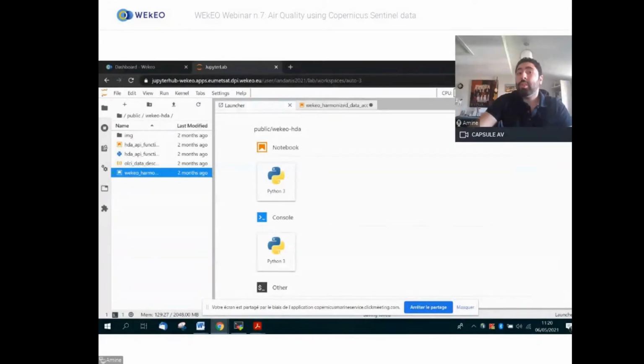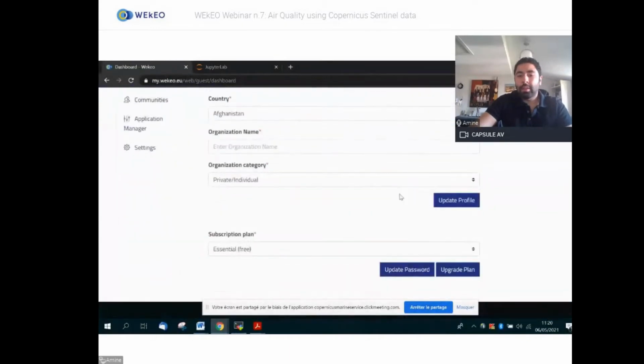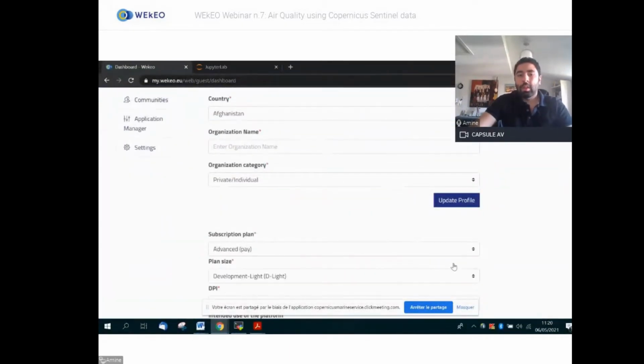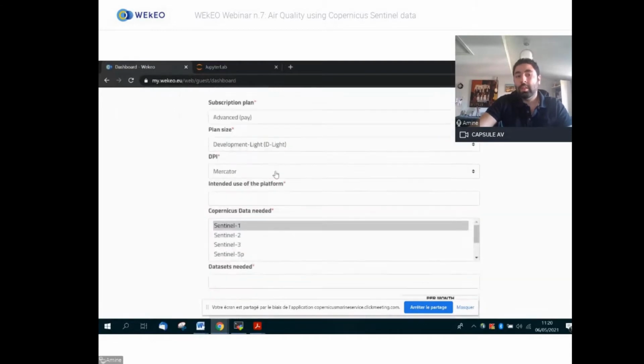So if you want to perform some heavy processing, consider switching to one of our virtual machines, because WEkEO has a virtual machine resource offer. So how do we request a virtual machine? You should go to the dashboard, and at the end of the page, you have this upgrade plan button. Once you click the button, you can choose the configuration that corresponds to your needs.